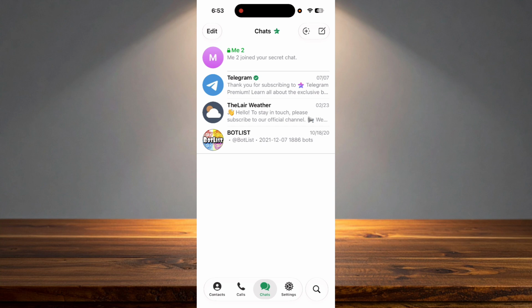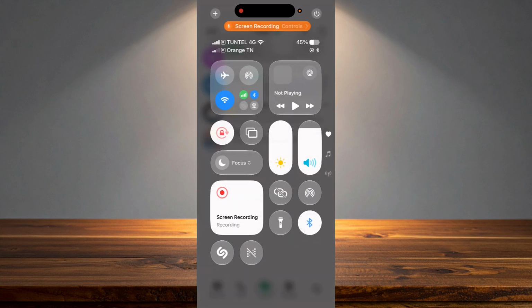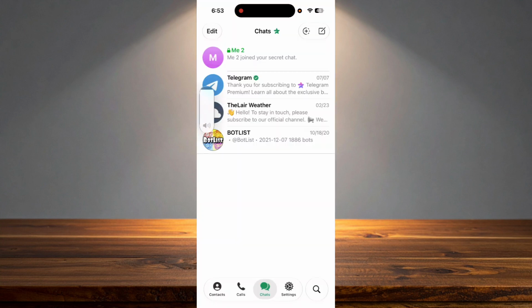After that, you have to check that your phone is not put on silent mode. You have to check that it's not on silent mode and that the volume is up, so the sound is working on your phone.